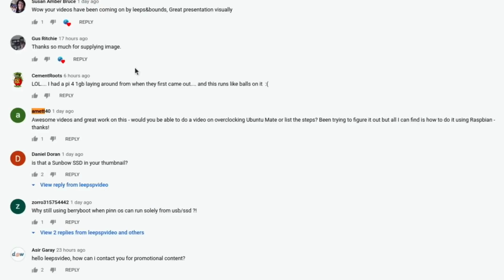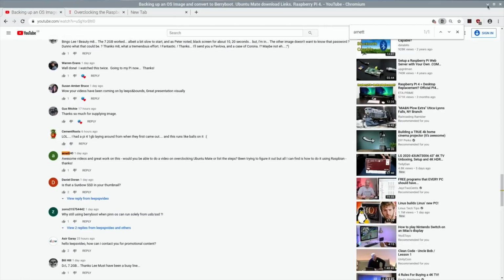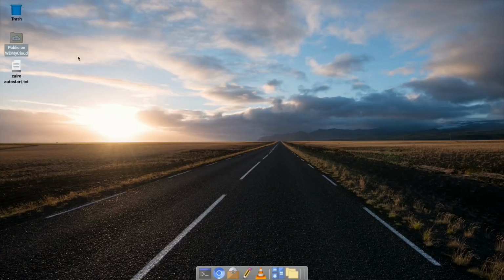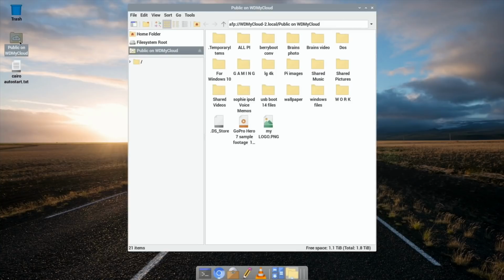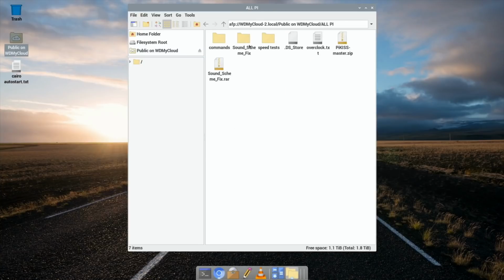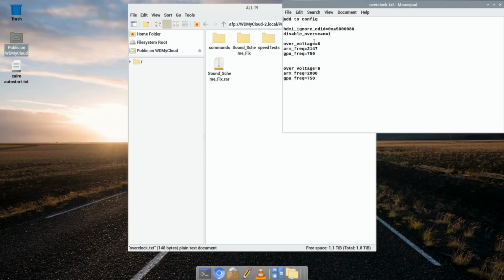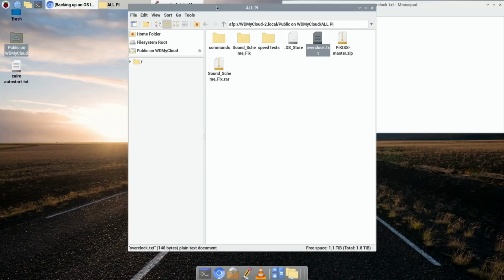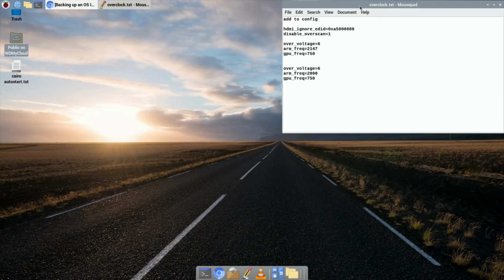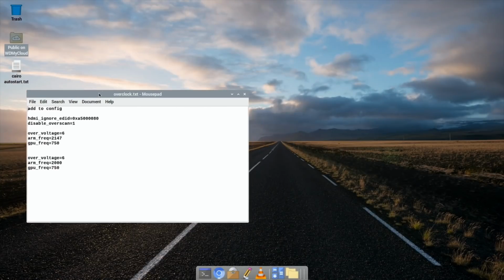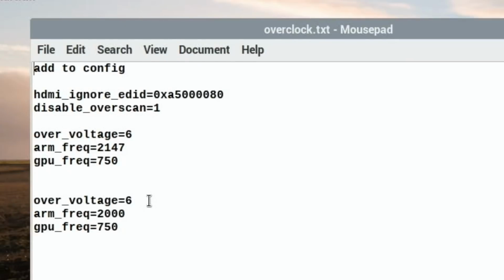Well, it's pretty much the same in every operating system. So if I come out of that, on my NAS drive, I've got a little text file I use, which is in here, overclock.txt. I'll put this text in the description of the video. Now, overclocking, do it at your own risk.